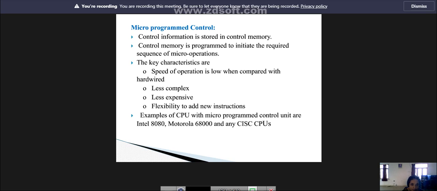The control memory will be programmed and required to perform the sequence of micro operations. In this, the speed of operation is very low, it is less expensive, and less complex. We can add any new instructions in this micro programmed control.